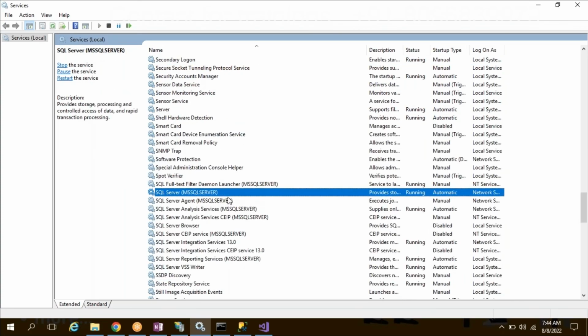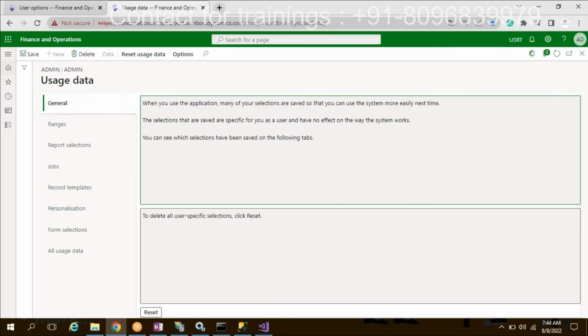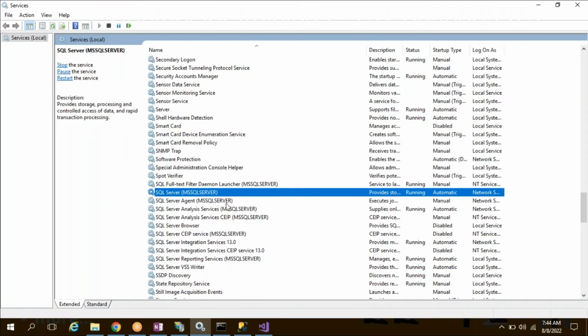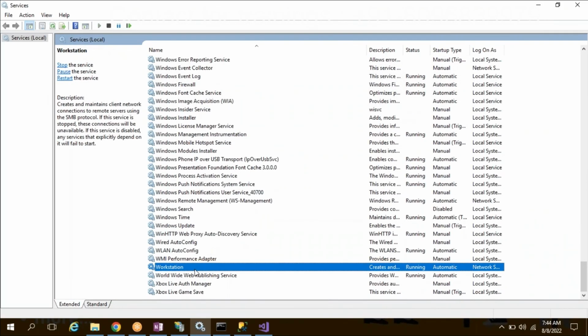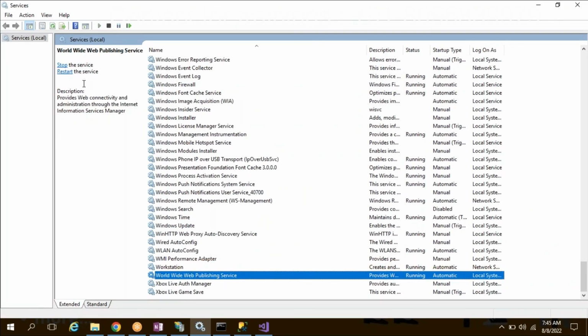SQL Server should always be running. If it is not running, you can't see the data here. Okay, this is related to the SQL Server services. And the World Wide Web Publishing Service: if this is also not running, your web browser will not open. Okay, first of all these are the things we need to concentrate on. If your web browser is not opening, first we need to check whether the World Wide Web service and AOS are started or not, and whether SQL Server is started or not. These are the basic things we need to identify.